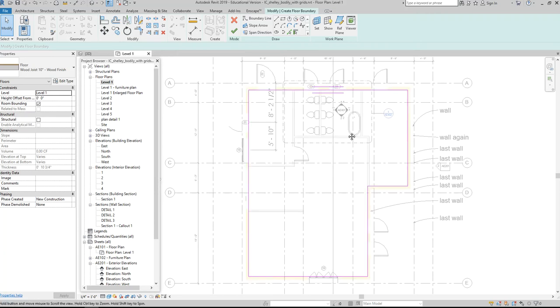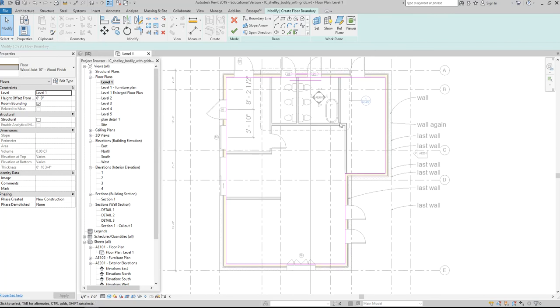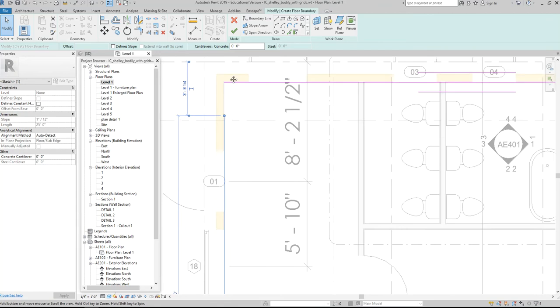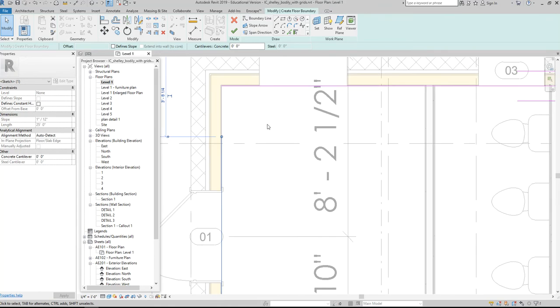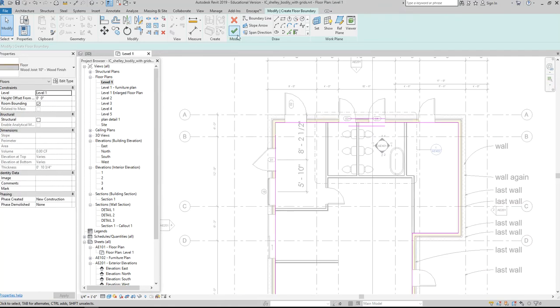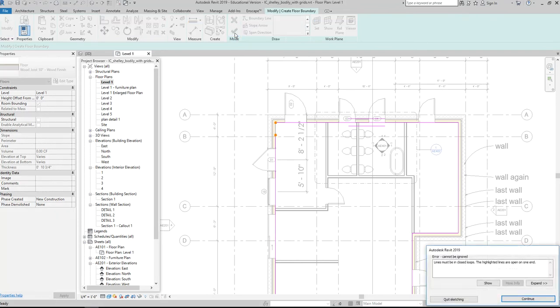Okay, so I've just outlined the boundary of my floor. Something to remember about drawing a boundary of a floor is that these boundaries function very much like a hatch region boundary, where they need to be closed. What that means is that I can't have any gaps in my drawing here. If I hit finish now, which is the little check mark, like, hey, I'm done, create the floor, it says, nope, these lines must be in a closed loop, right?